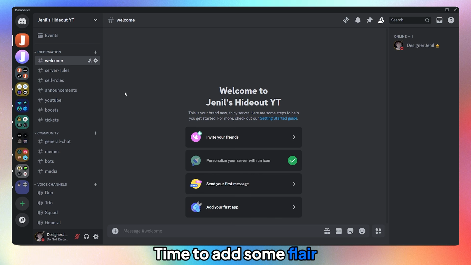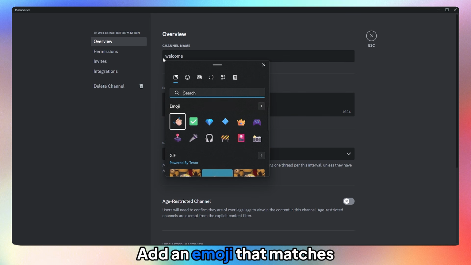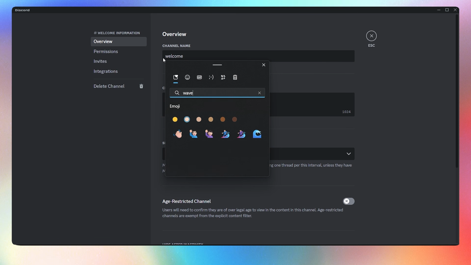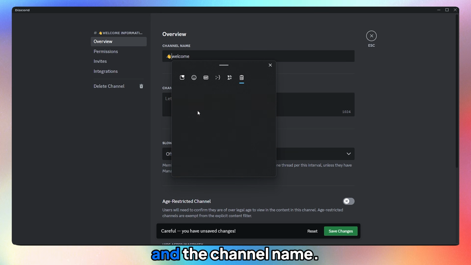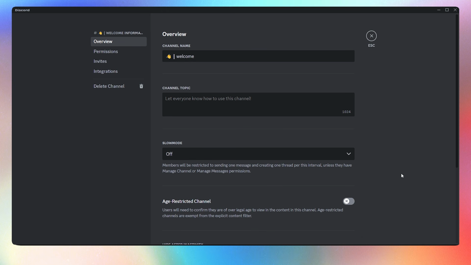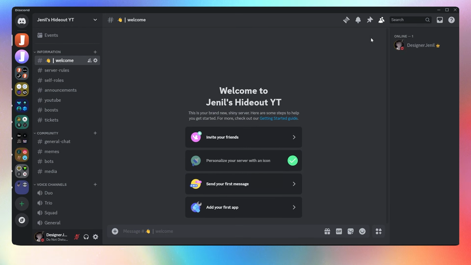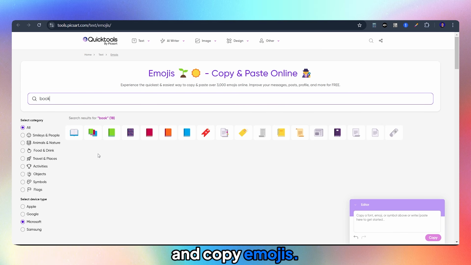Time to add some flair to these channels. Go to Edit Channel. If you're on Windows, press the Windows key plus the period key to open the emoji panel. Add an emoji that matches the channel's name. I'm also going to use a channel separator to add space between the emoji and the channel name. I've shared this special character in the description. For Mac users, you can visit tools.pixart to find and copy emojis.